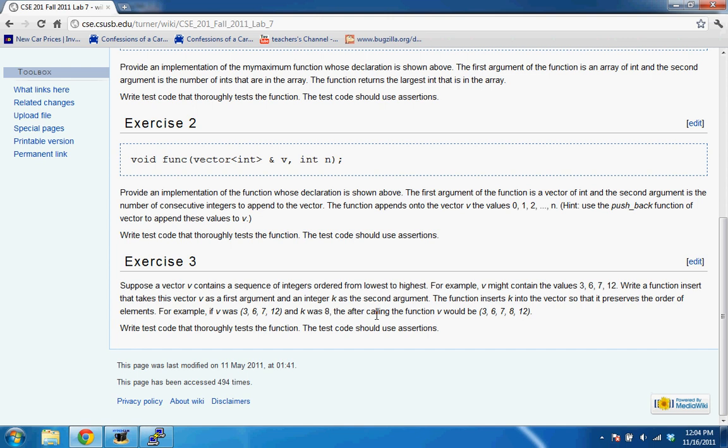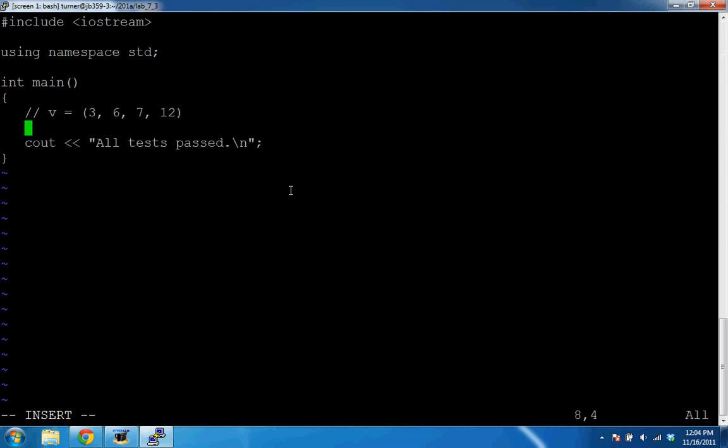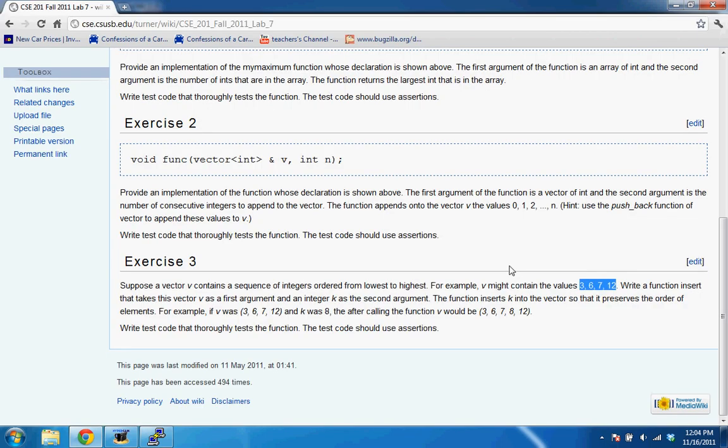All right, here's the problem. Suppose that a vector v contains a sequence of integers ordered from lowest to highest. For example, v might contain the values 3, 6, 7, and 12. Well, there's a suggested test right there. Let's just drop that in there. So we have v equaling this. So this is a sequence of numbers that are ordered from lowest to highest.